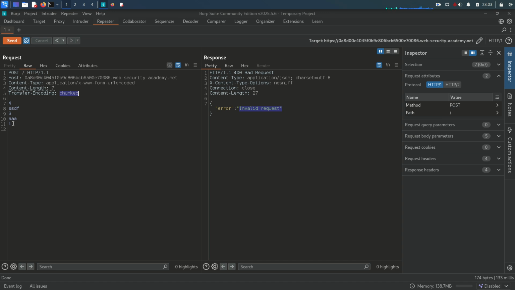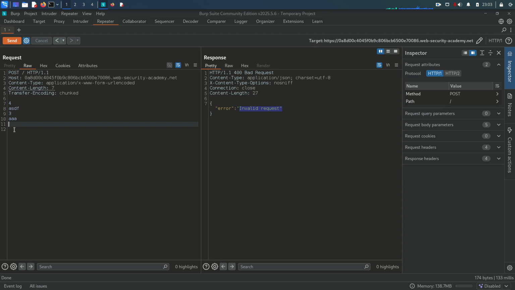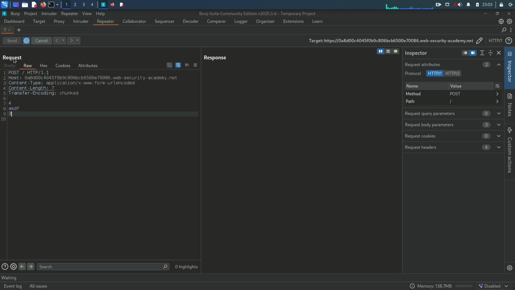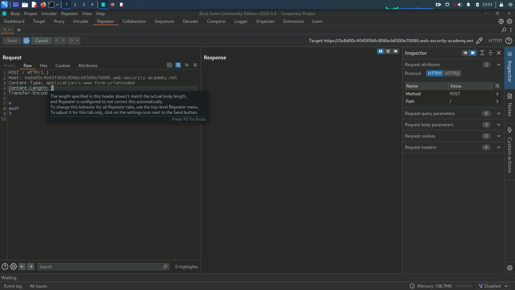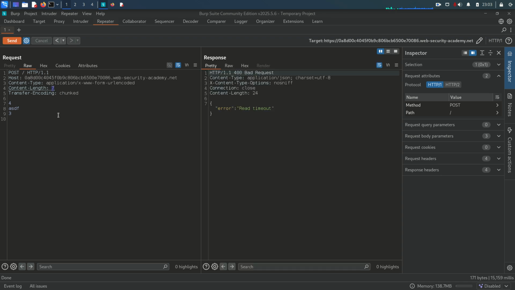And whenever, let's say, I give the chunk size 3, but I do not provide the data of that chunk, and I send the request, you will find read timeout. So this proves or verifies that the front end server is using transfer encoding. Now let's talk about the backend server.